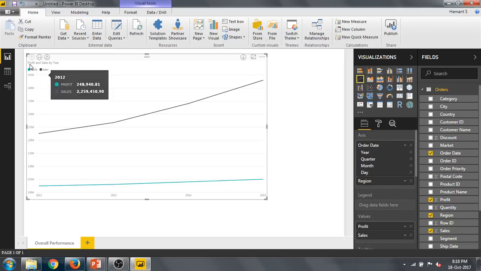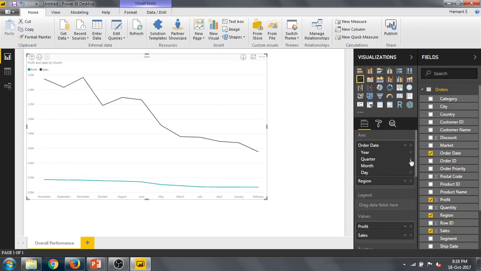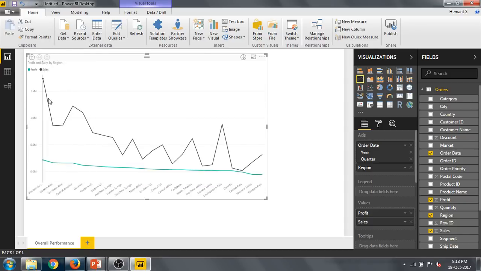Here what I'm seeing is the profit and sales by year, and if I drill down, then it becomes profit and sales by quarter. Now this is basically because there are different dates. Let me just remove that from here. I'll remove month, day, okay, and let the year just be there. Now year, quarter, and this is with respect to the different regions as well.